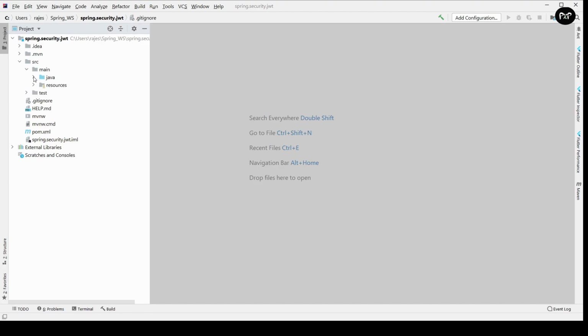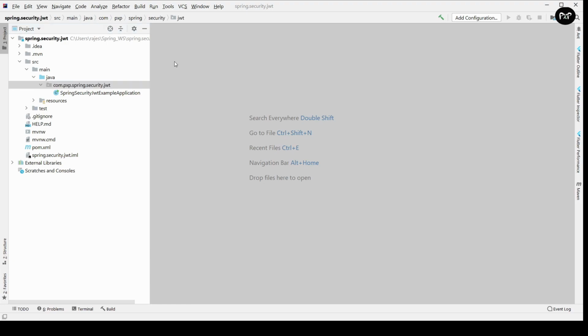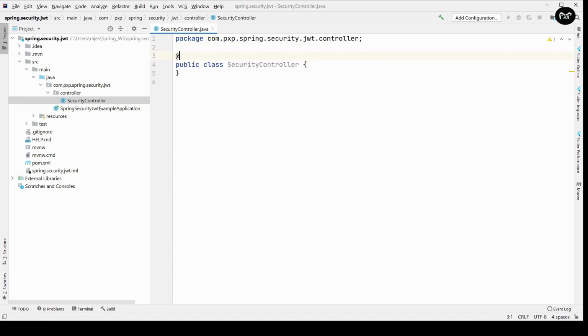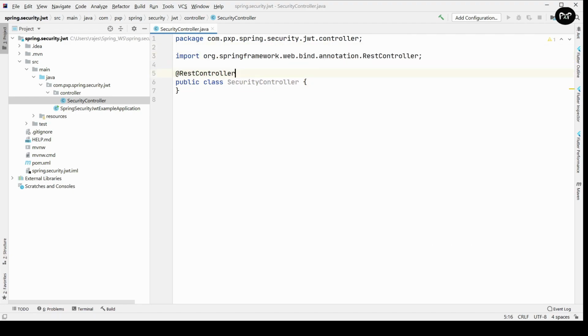We will create a controller package, and within that package we will go ahead and create a controller class, and we will name it SecurityController. And we will annotate this class with @RestController.